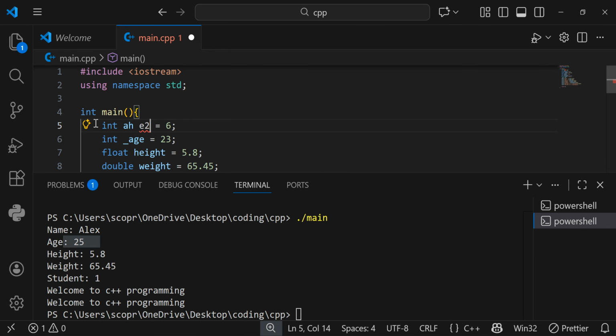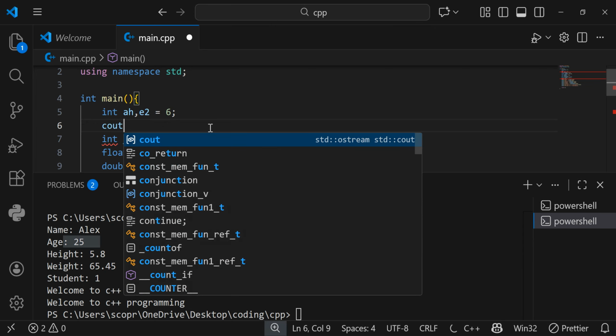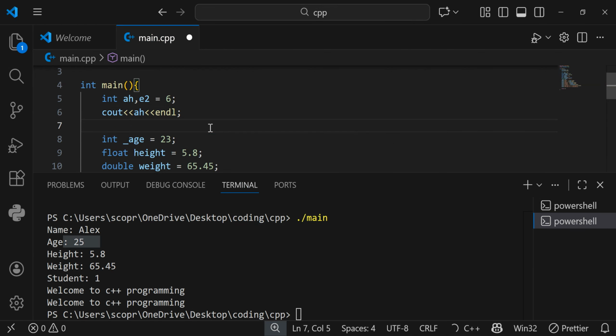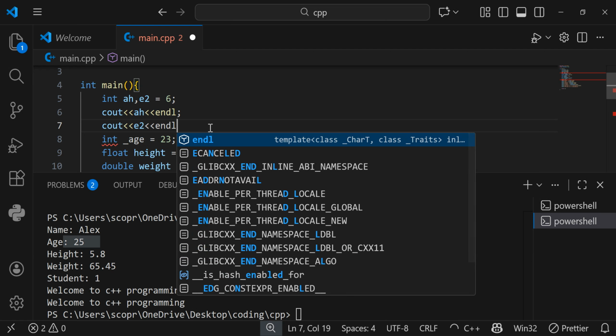If we want to make these two different variables, what we could do is add a comma. From there we can do something like this, so these become two different variables. Then we try to output using cout, then we end our line with endl, then we go to the next line with cout, then we add e2, end our line, and add a semicolon.